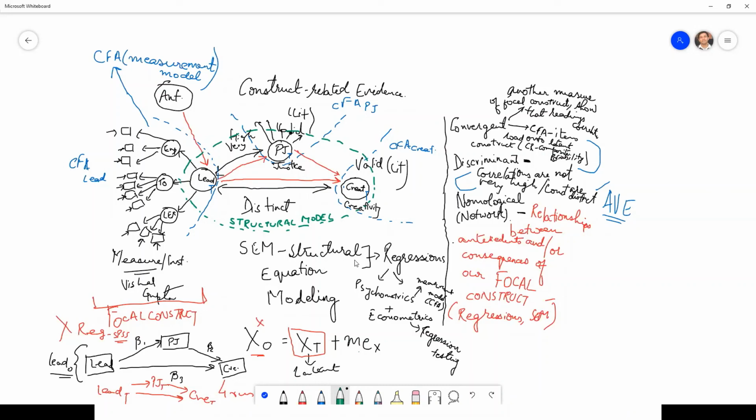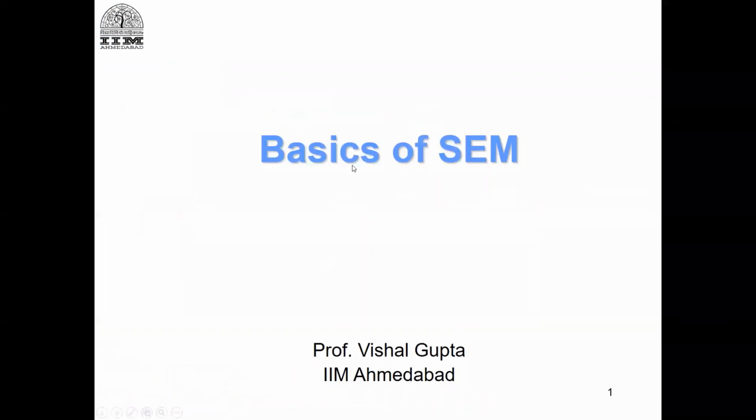Remember, structural is nothing but you are doing regression testing, but you are doing regression testing between the true constructs, the circles, right? So this is what we are going to do, and this is the meaning of structural equation modeling.